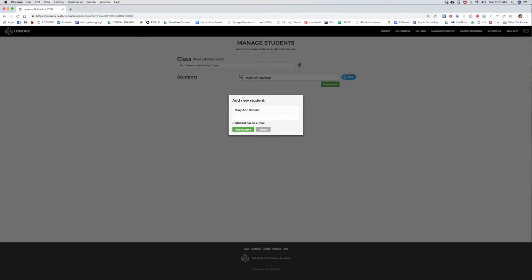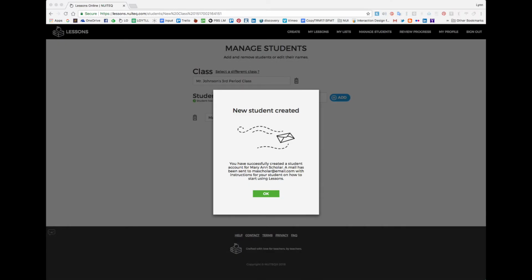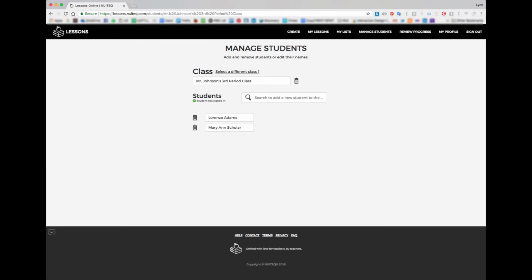This will lead to a pop-up box. Type in the student's email address in the second text box. Then select Add Student. You will receive confirmation that a Lessons Online account has been created. Continue to add students using the same process. There is an option for adding students without email addresses covered in another tutorial segment.